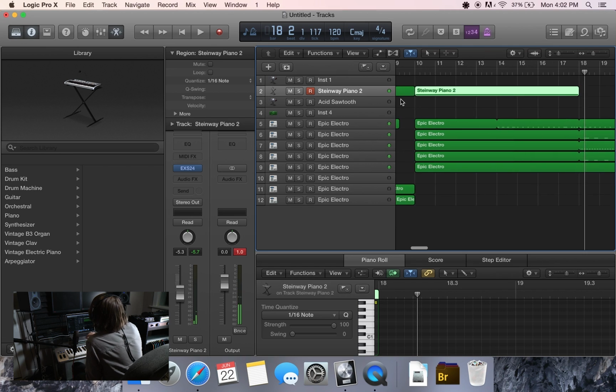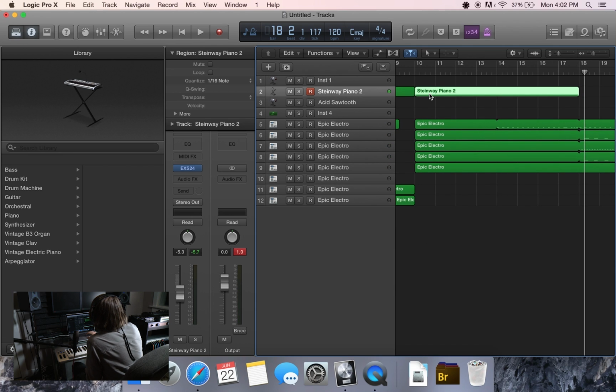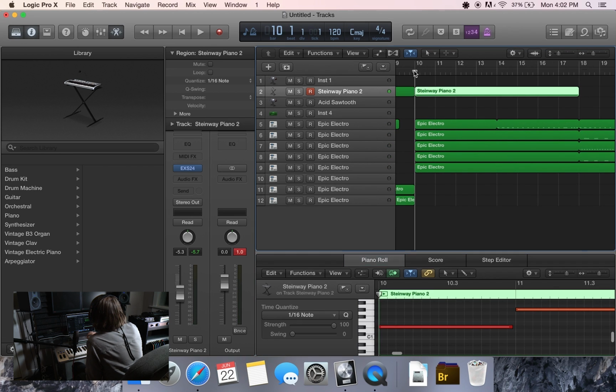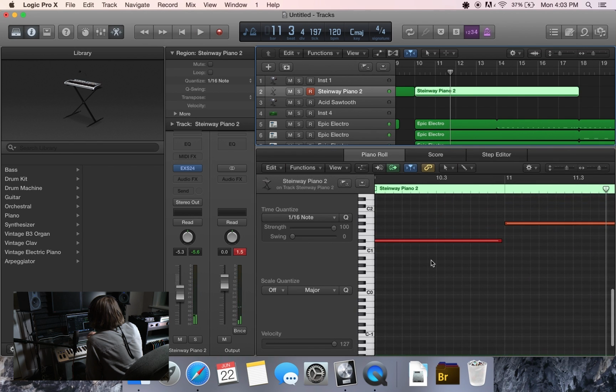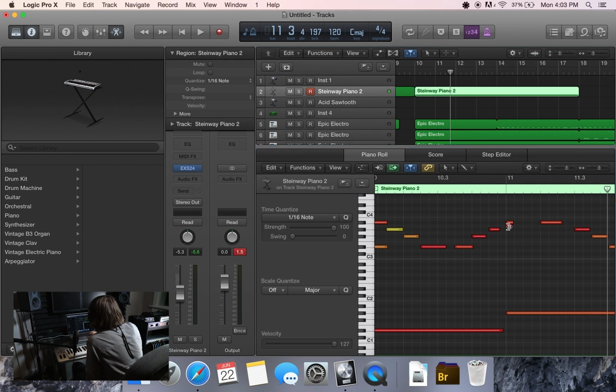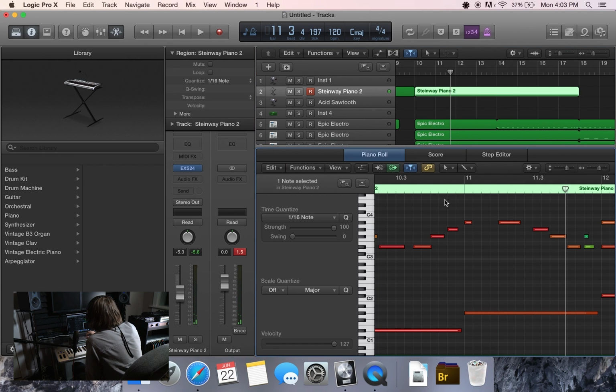Right, and the reason I left that mistake in there is to show you guys how easy it is to fix stuff like that. So we can hear that, right, where I messed up. You just get rid of it. That's that simple.